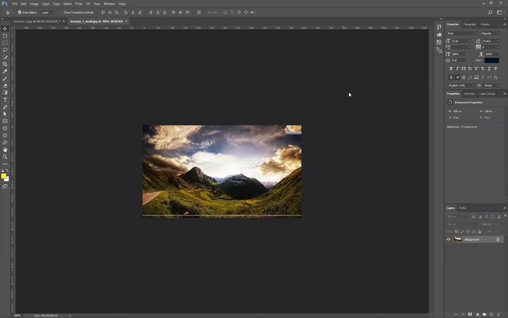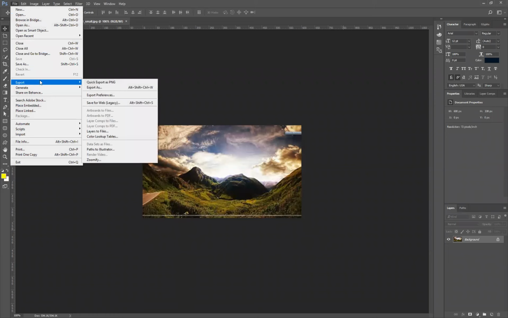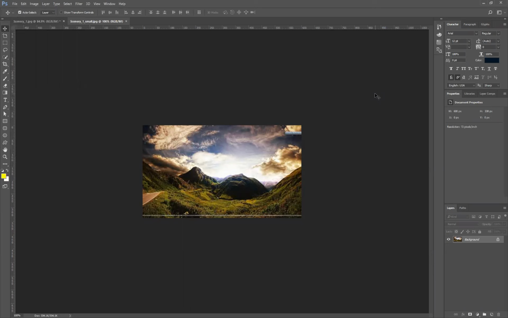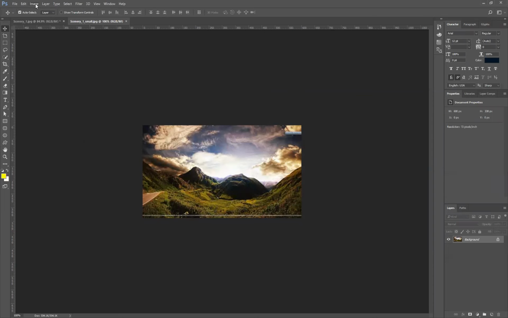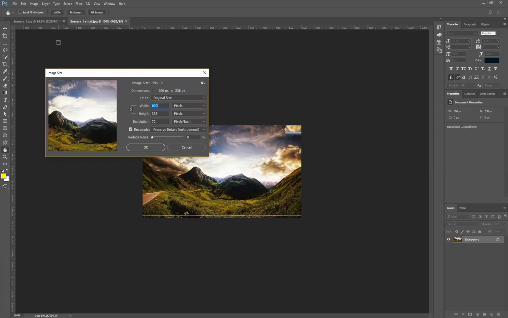This is a file that I exported using File, Export, Save for Web. I wanted to show you how small the file size became. So here on the image size, which you can go to Image and Image Size, or Alt Control I for PC, Command Option I for Mac, for the shortcut for image size.